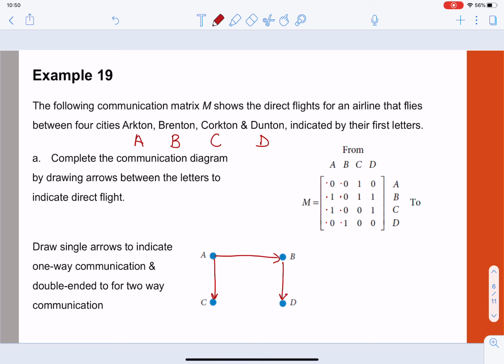On to C. C to A. Now I've already got a line, so I just put a second arrow. C to B, so we go from there up to here. C to C we can't do. C to D we can't do. And now my fourth column. D to A we can't do. D to B, again, we've already got an arrow and a line, so I just put a second arrow at the top end of that.